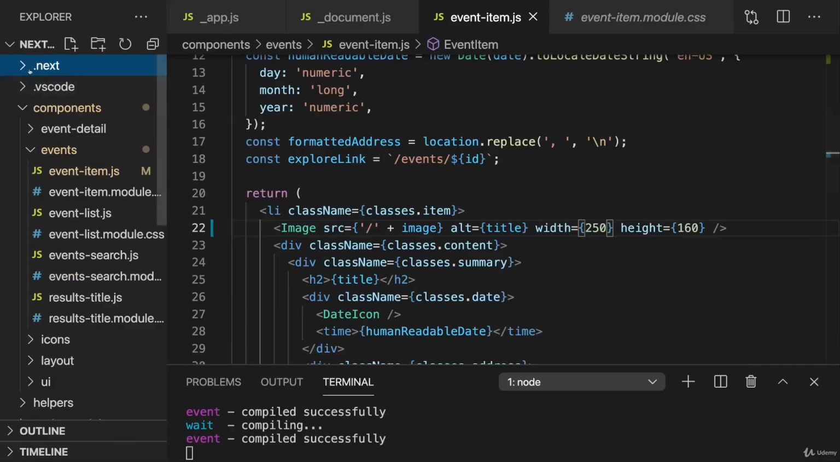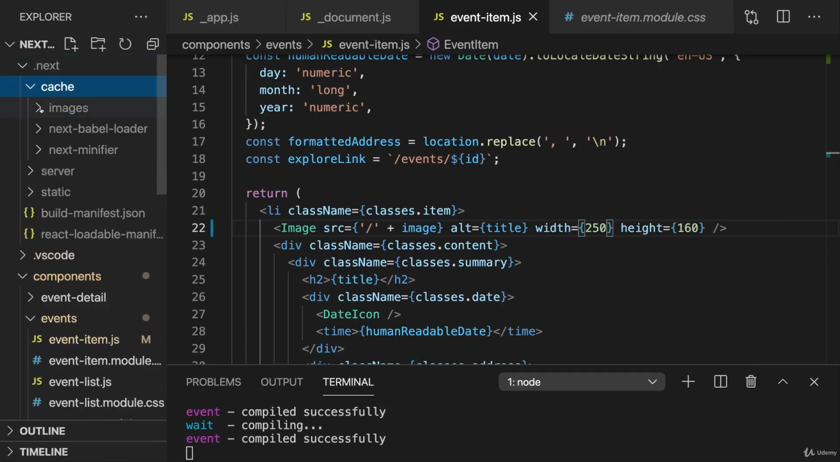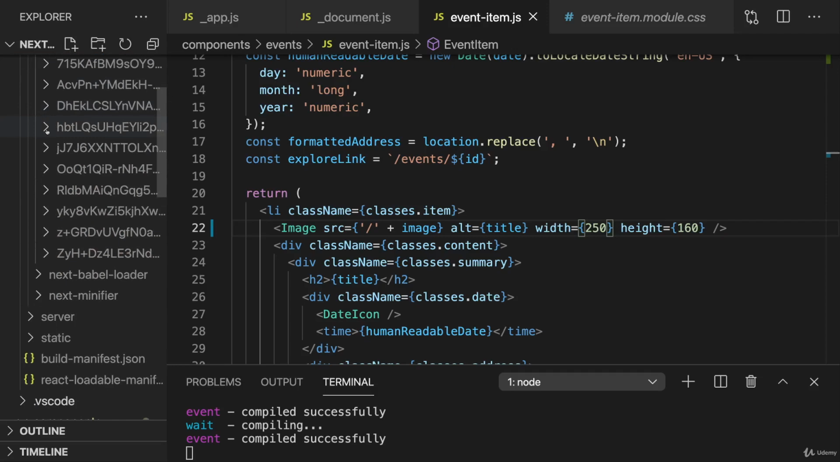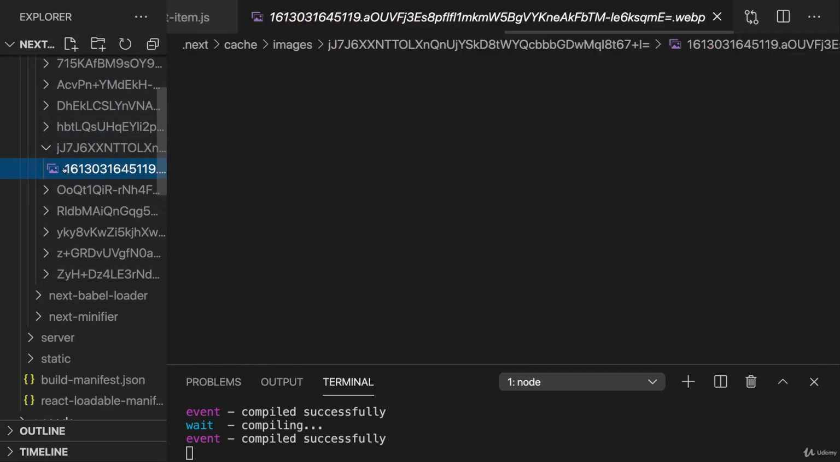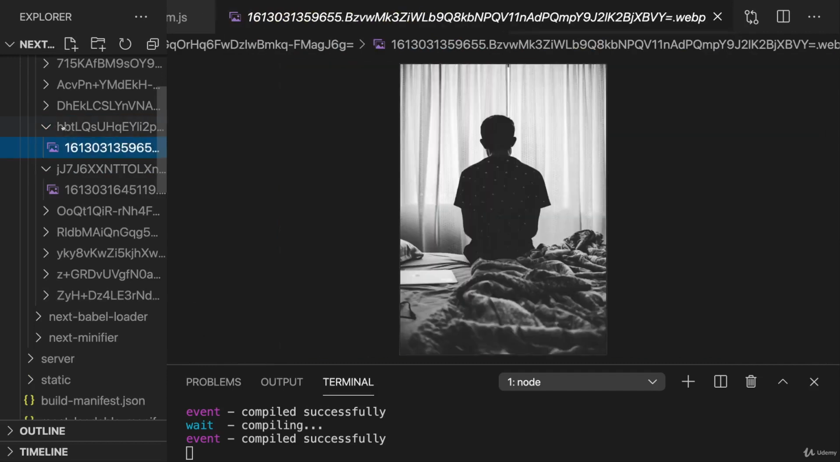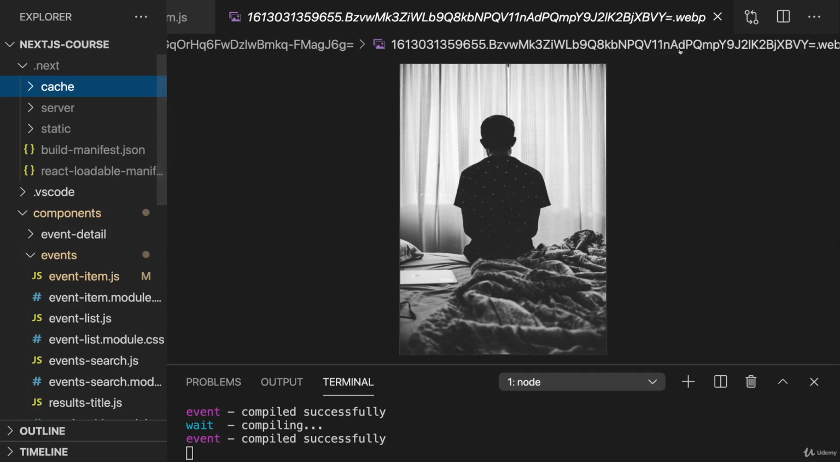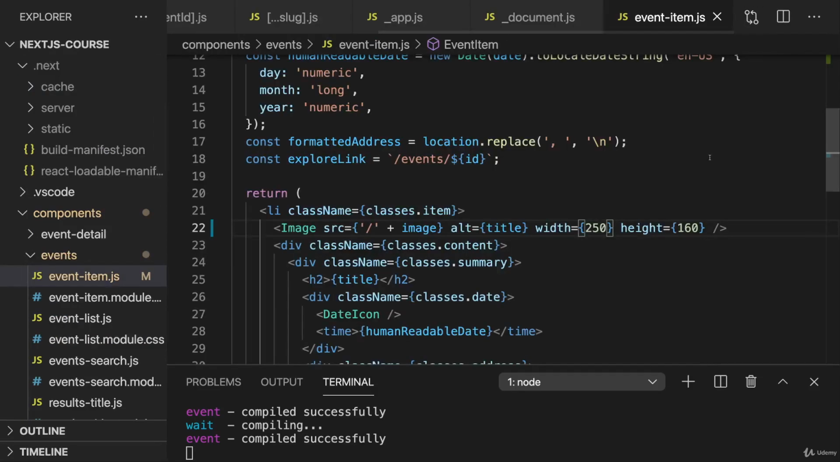Now we can see those generated images in the .next folder. There in the cache folder, we have an images folder, and in there we have a couple of cryptic files which in the end contain the images as they are generated by Next.js. And these are the optimized images which are generated when they're needed, so they're not generated in advance, but when a request reaches the page.